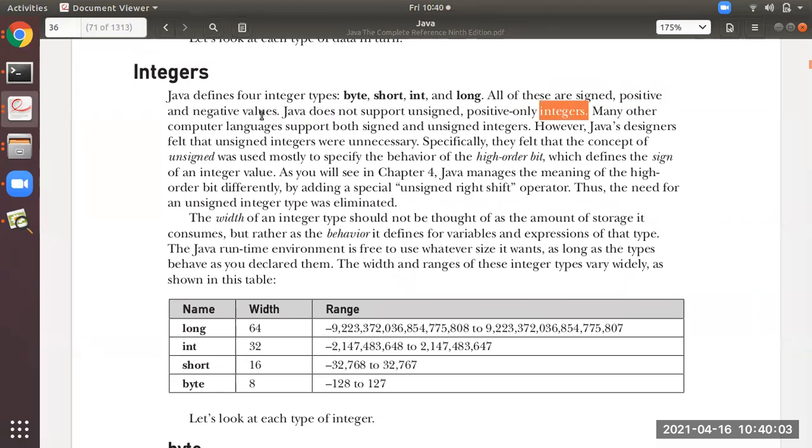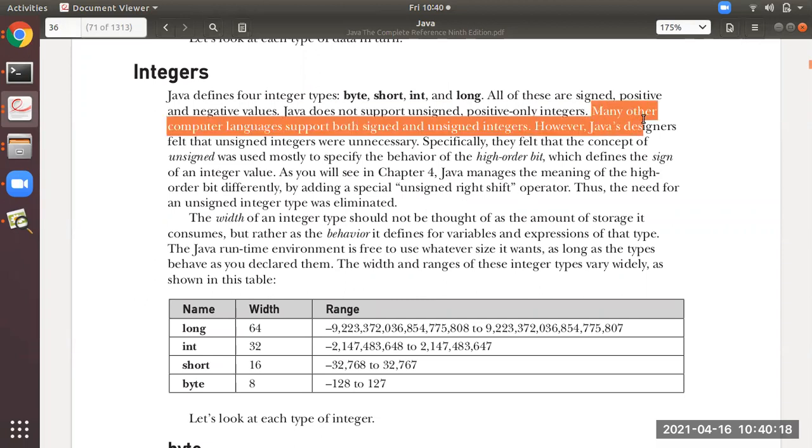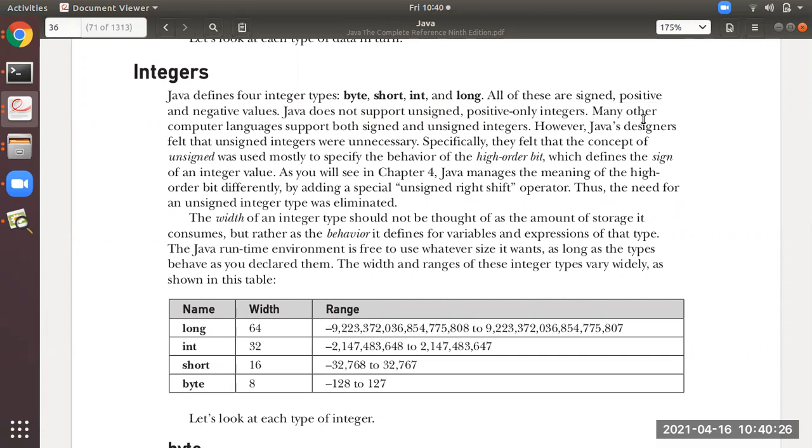Unsigned means some programming languages will support only unsigned data types, which have only positive values. But Java supports signed data types, that is, it will have positive values and negative values also. Like you can see over here, many other computer languages support both signed and unsigned, whereas Java supports signed. In detail, we will see afterwards in chapter 4.